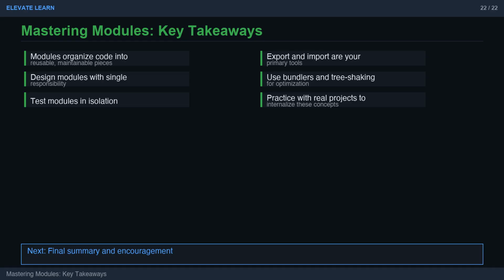You now understand JavaScript modules. Let's recap. Modules are the foundation of professional JavaScript. Export and import let you organize code across files. Named exports give you flexibility, default exports simplicity. Design focused modules with clear responsibilities. Minimize dependencies. Use bundlers to combine and optimize. Test each module independently.